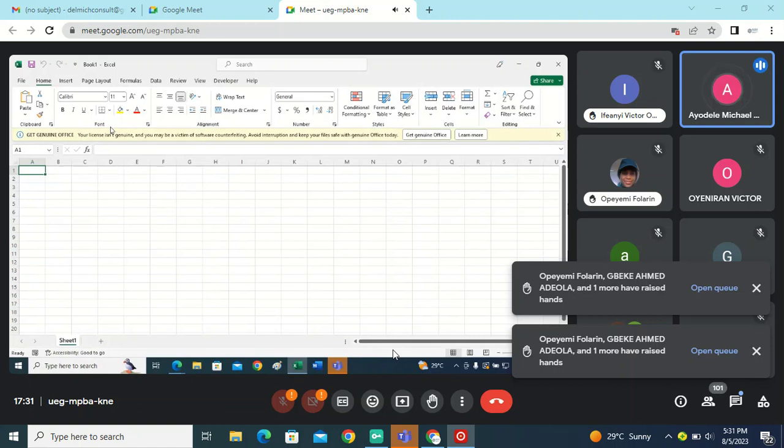Now come to data. Of course, we have file, home, insert, page layout, formulas, data, review, view, developer. Your own Excel may not have developer, but mine has developer because I build models and do validation all the time. Developer is mostly used even to build models for startups. But your emphasis should not be on developer right now.